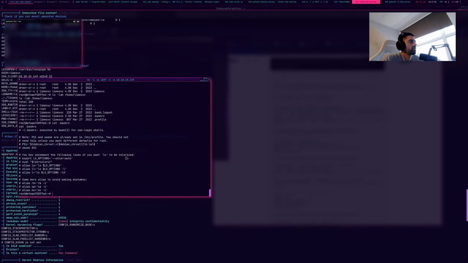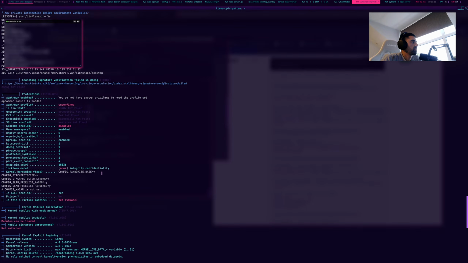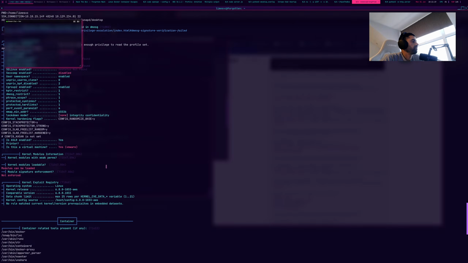Have I tried the same password with su? I probably have, yeah. I think I have, but yeah. Modules. Okay. Nothing yet. Got a bad feeling about this.